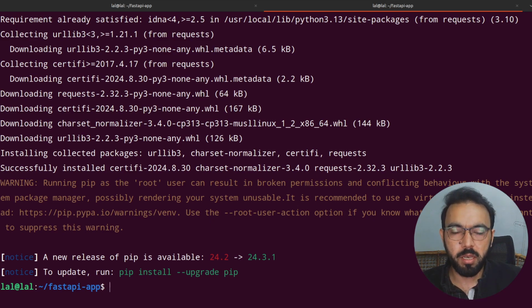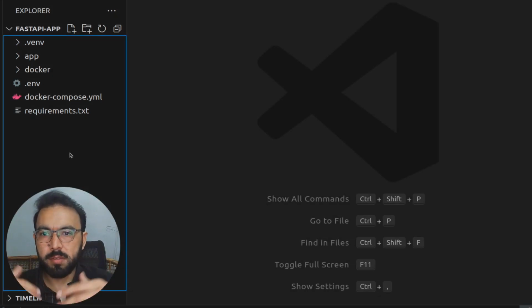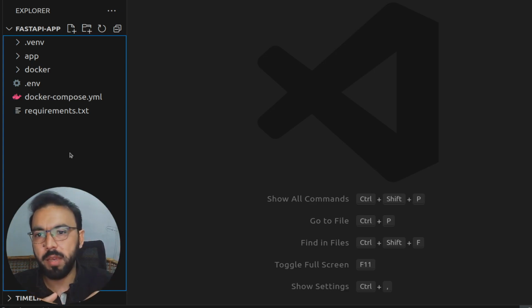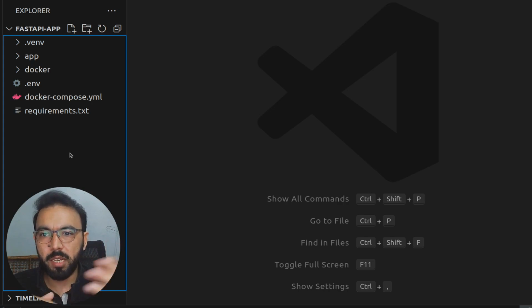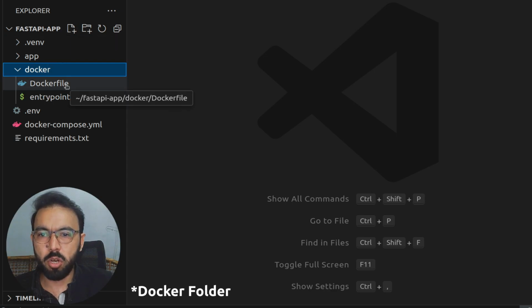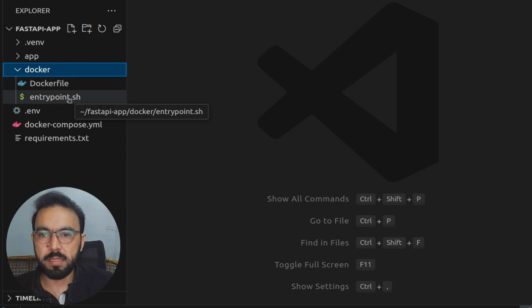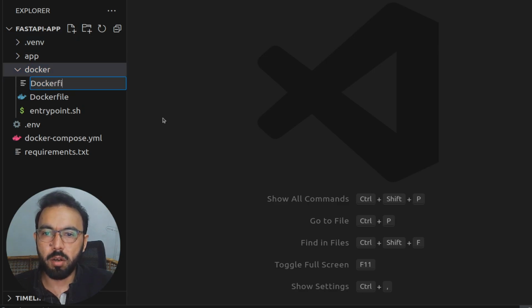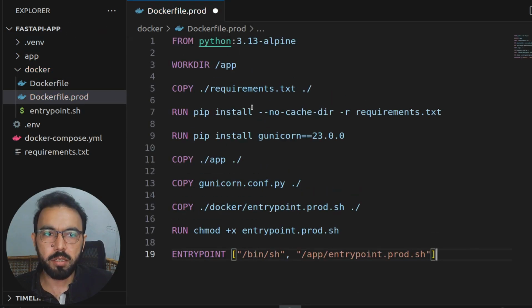Now let's reuse this same FastAPI application and Dockerize it for production so we can easily integrate it into CI/CD pipelines, and we can easily ship and deploy it to production. First thing we need to do for production is switch to the Dockerfile. This Dockerfile and entrypoint.sh is used for local development. I'll add a new file here called Dockerfile.prod. I'll add this code snippet here.